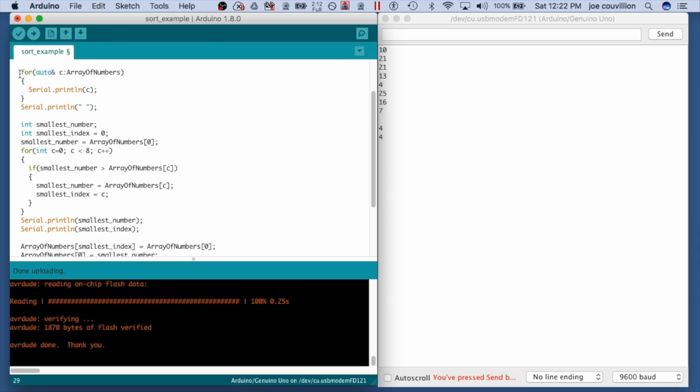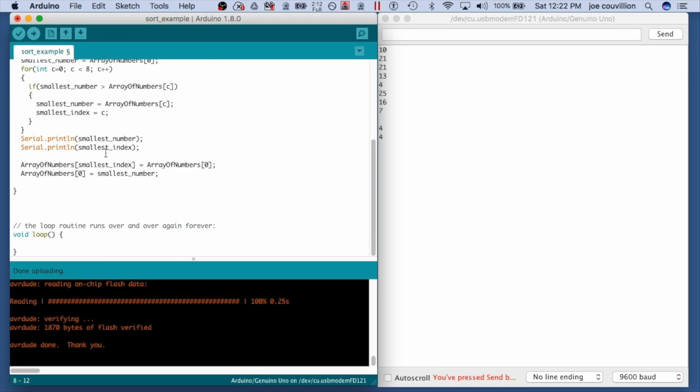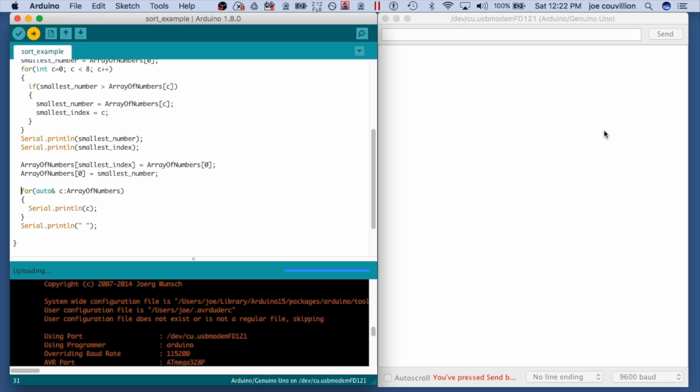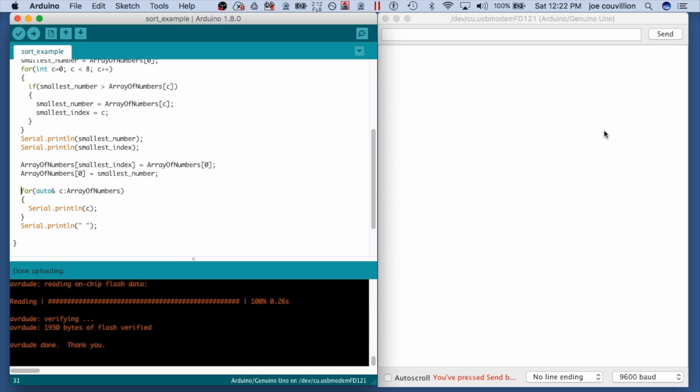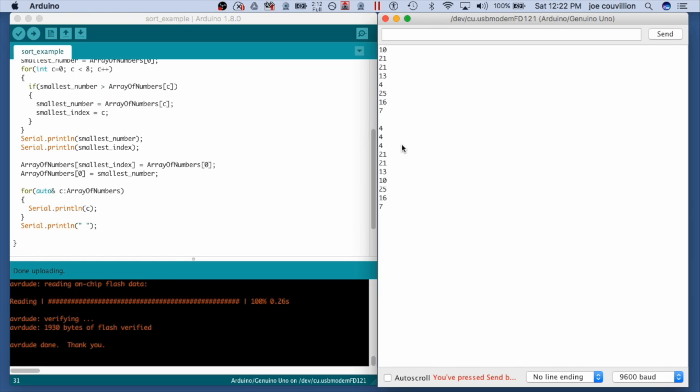So now I'm going to go up here. I'm going to grab this. I'm going to move it down here. I'll copy it down here. Okay, we'll print that. Okay, so printed the first one, printed the second one.